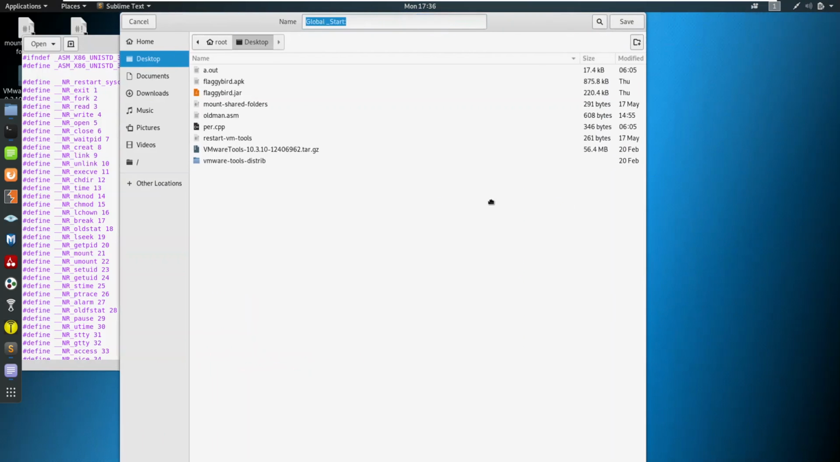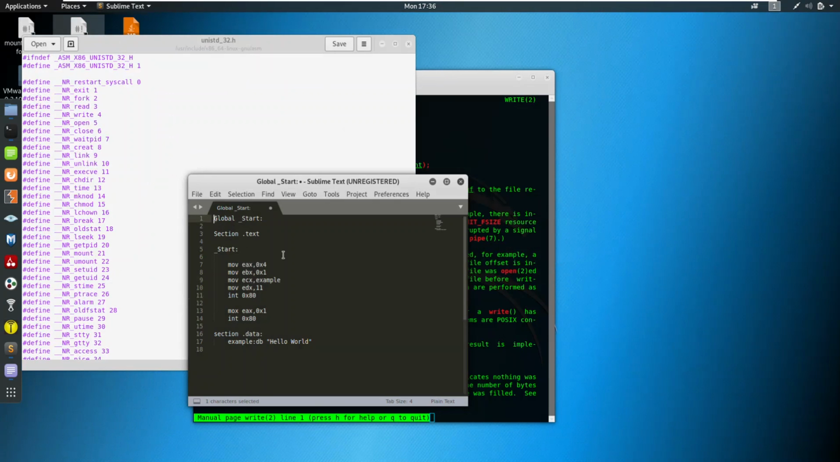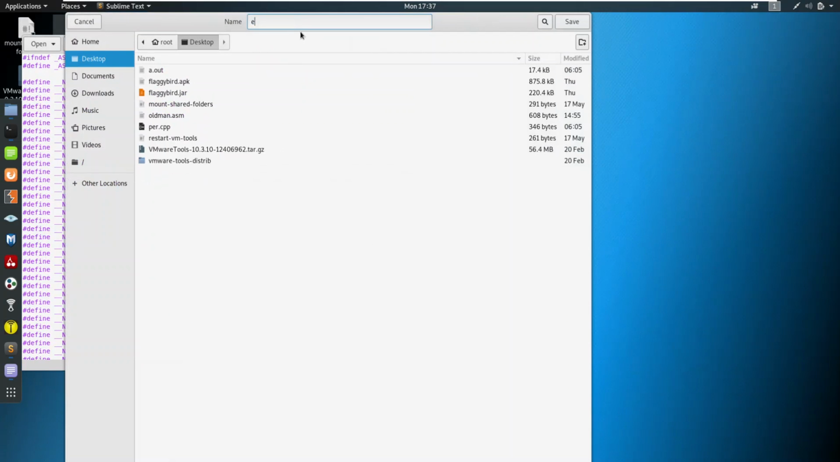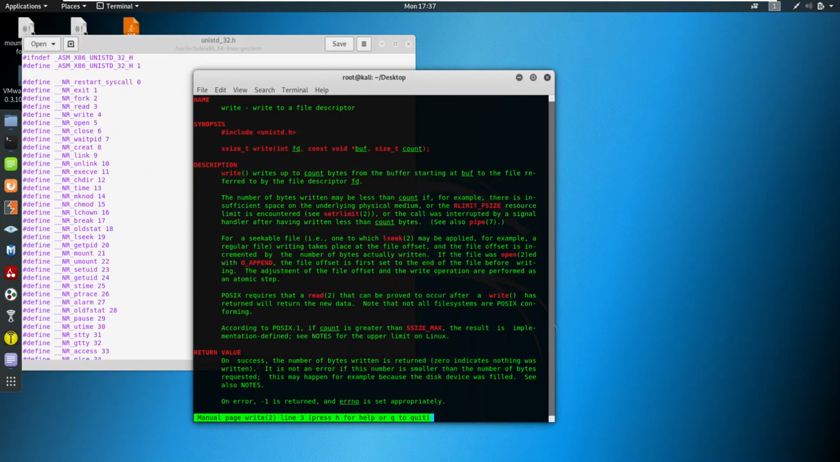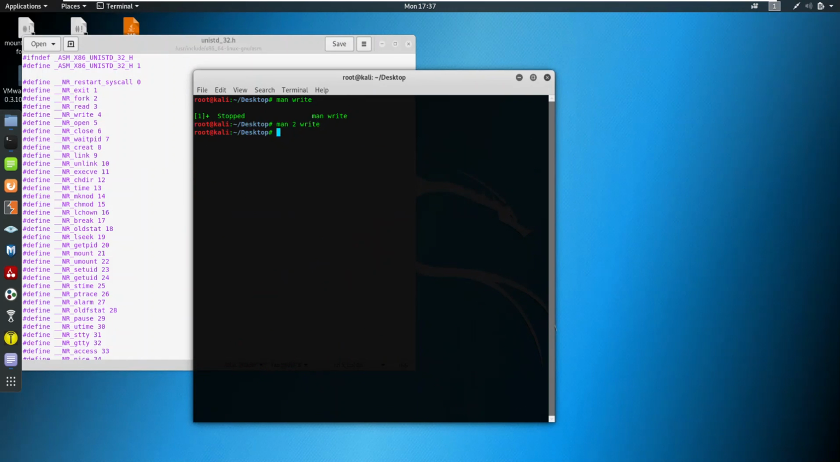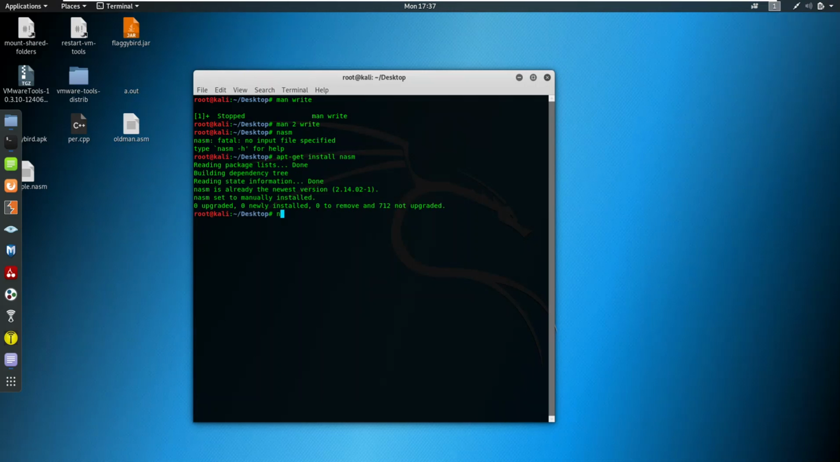Just give me 1 second. There is space right here. Example dot nasm, and we'll save it. So now we have our first assembly language code. Now nasm is the assembler that will compile that code. I'm already having that installed. If you don't have it, you simply have to run apt-get install nasm. That's it. It's saying it's already installed because I've already done it.